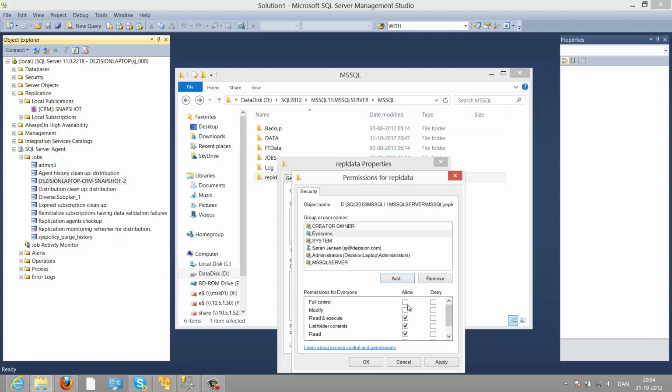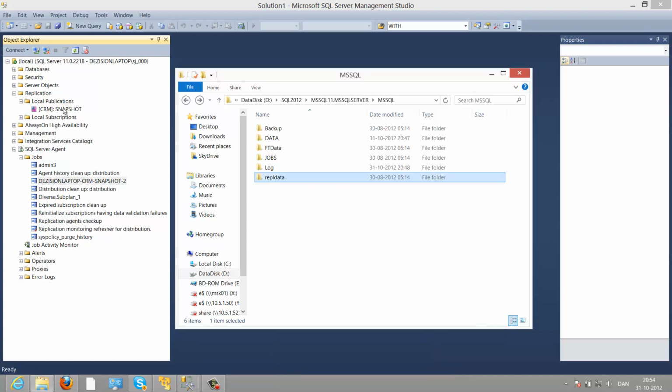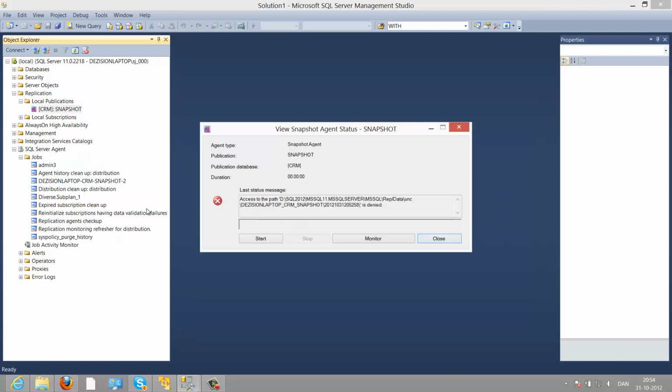Okay, everyone, and I simply just give more access. That should help a little bit. What I can do now is that I can use Snapshot agent. I can try to start. Starting. That's it. Now I have a snapshot.